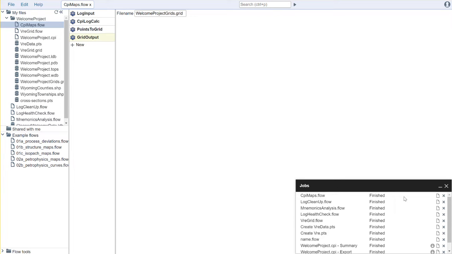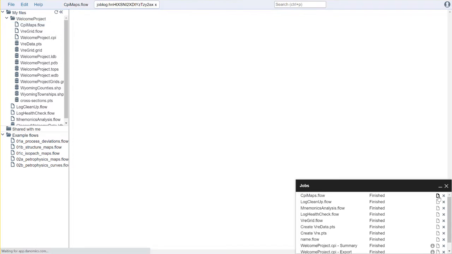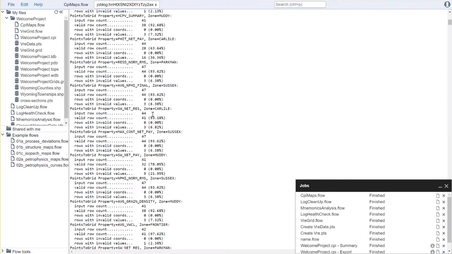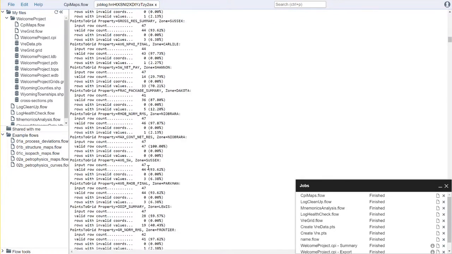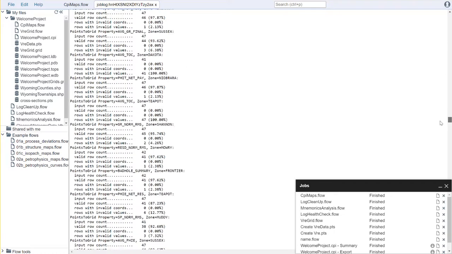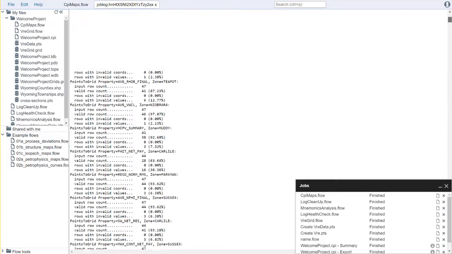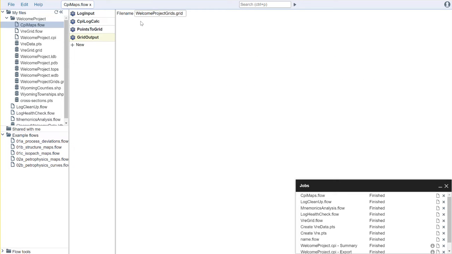Okay, now we see that our flow is finished running. We can inspect the results of the flow in a couple of different ways. So first of all, it's always useful to click on the report and see if there were any errors or messages that we need to look at. So if we click on that, it tells us what's been ran, the properties that have been calculated, and then we can see some information about the gridding, and we can see how long it took the flow to run. Okay, there are no errors there.